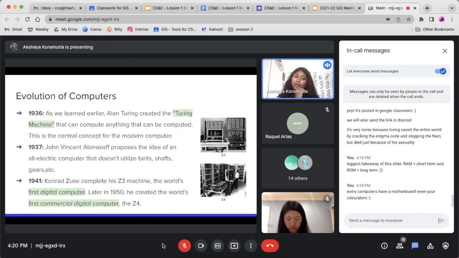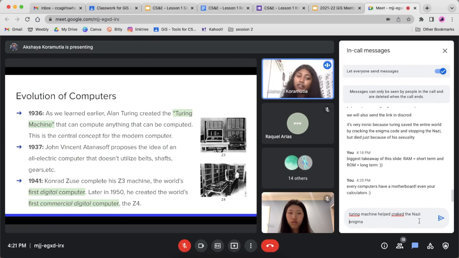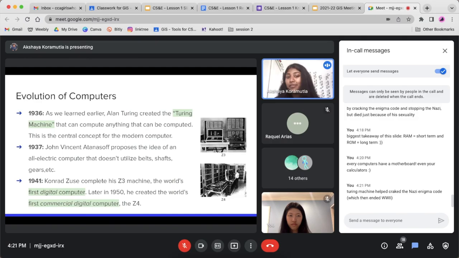Okay, so as we learned earlier, in 1936, Alan Turing created the Turing machine, and it computed anything that was computable. And this is the central concept for all modern computers. And then in 1937, John Vincent Atanasoff proposed the idea of an all-electric computer that doesn't use belts, shafts, gears, and all the parts that were used by older computers. And then in 1941, Konrad Zuse completed his Z3 machine, and this was the world's first digital computer. And then later in 1950, he created the world's first commercial digital computer, also known as the Z4.